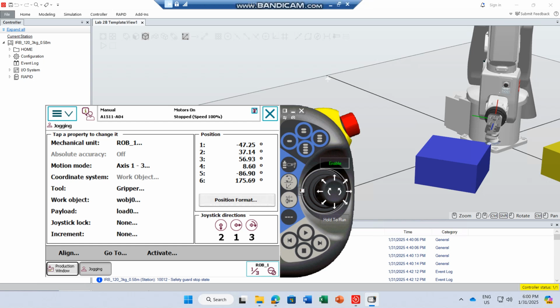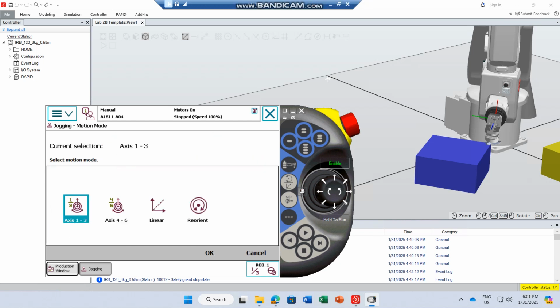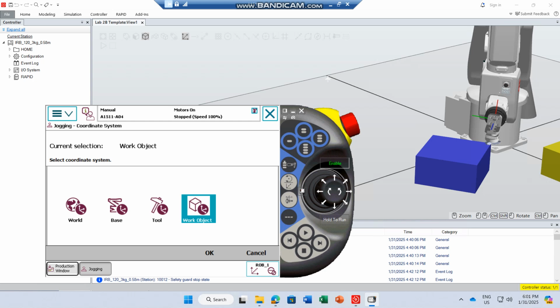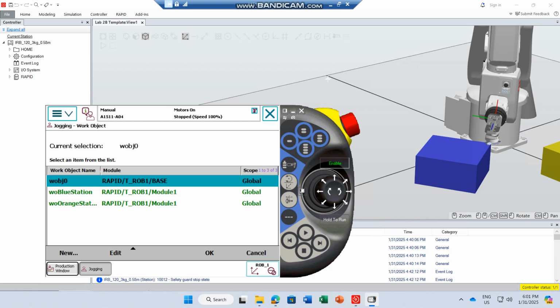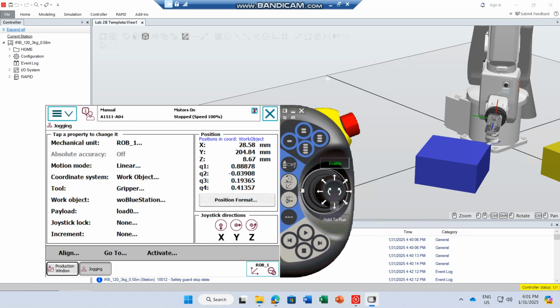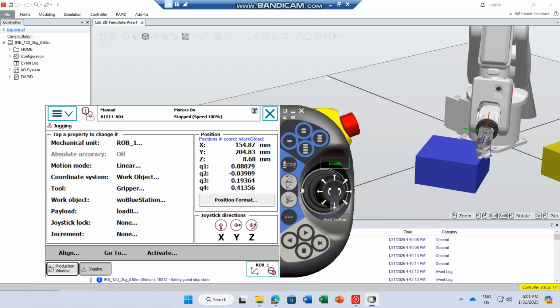So now we're gonna see the work object set for the blue station. Here we set the motion mode to linear, and the work object to work object, and we set the work object to the blue station. So now we're gonna move the robot in the x direction. As we see, the robot moves in the x direction, and similarly we're gonna move in the negative x direction.